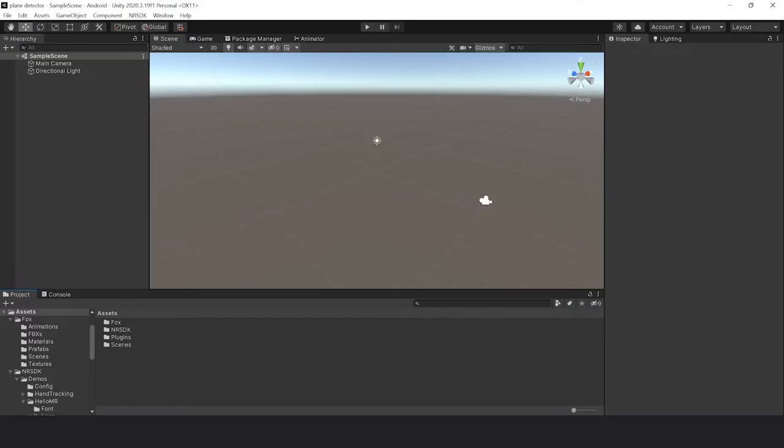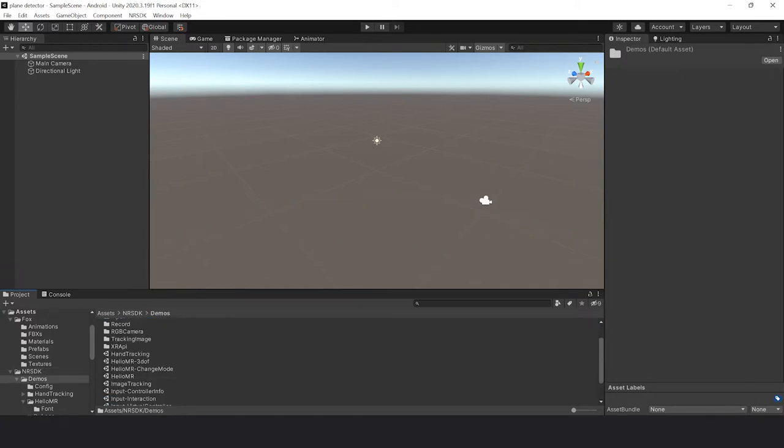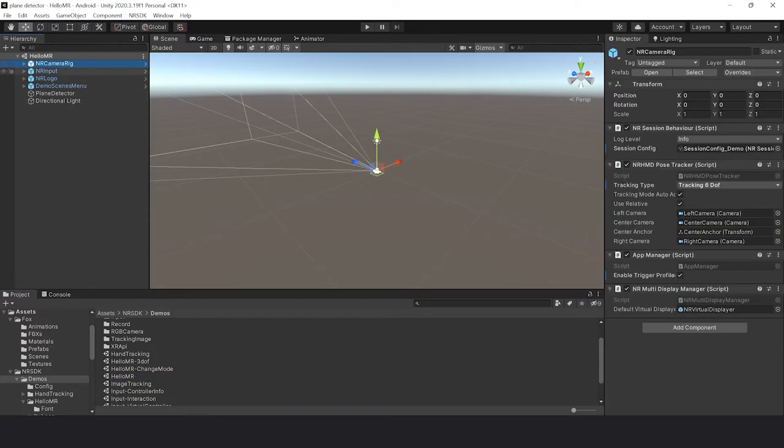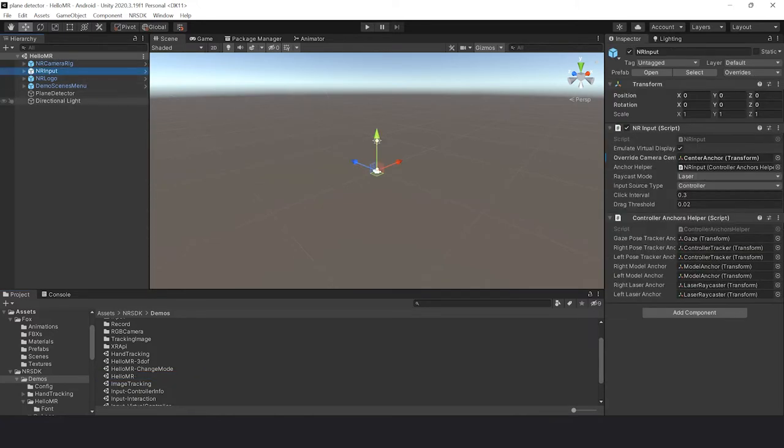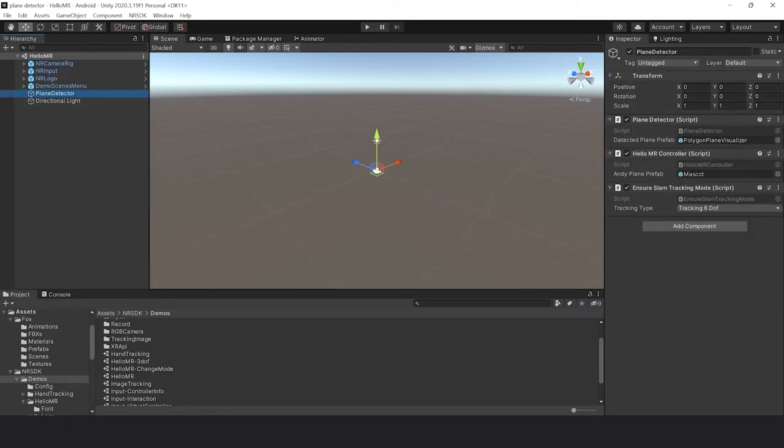Before starting our project, let's go to the NRSDK folder under the demos. There is a scene called Hello MR. So we will be using this NR camera rig, NR input, and then we are going to be using the plane detector. Inside the plane detector, there is a script called plane detector, Hello MR controller, and ensure SLAM tracking mode. We will be using these scripts on our own app.